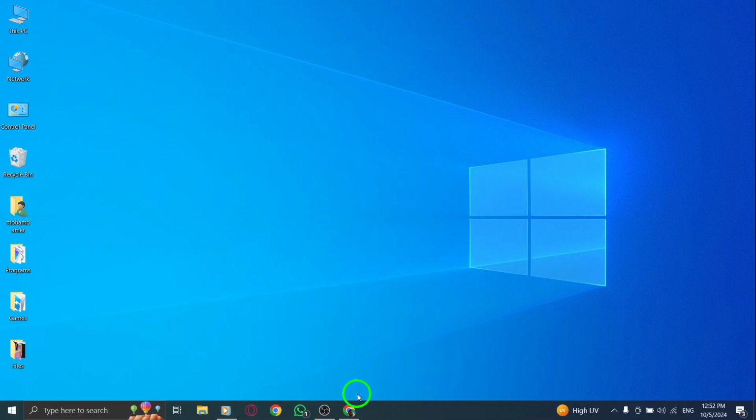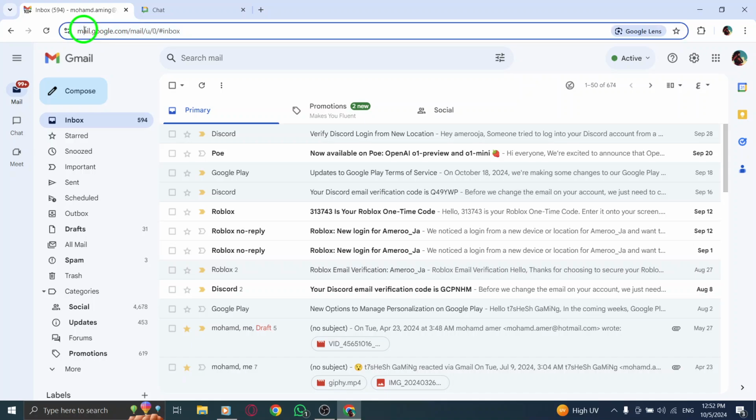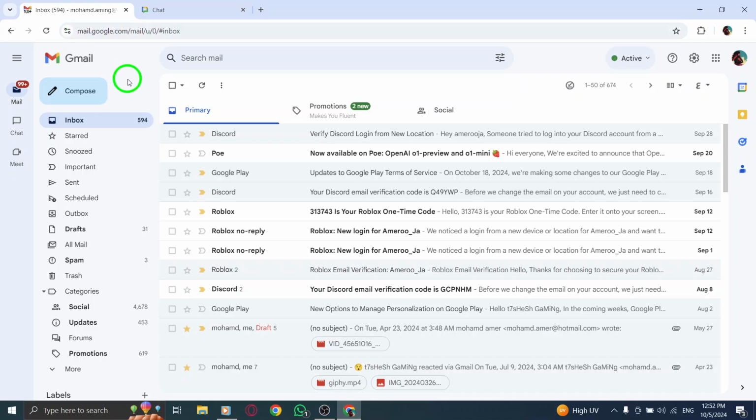First, open your web browser and head over to gmail.com. Ensure you're logged into your account to access all the features we'll be using today.